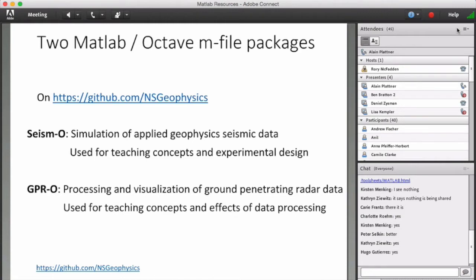So Seismo, the first group that I'm going to present, is simulation of seismic data. And the idea there is that when we're going out to the field, we want to train our students that they don't just go out and measure something and then hope that they can see something from the subsurface, but that they actually come up with an idea of what specifically they want to measure and how they can optimally design their experiment out in the field.